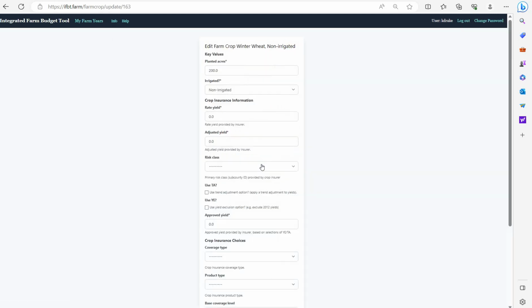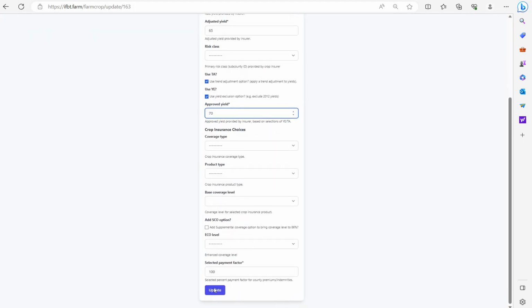For wheat, rate yield is 65. Our adjusted yield also 65. TA, YE, and our approved yield is 70 for wheat. Update that.